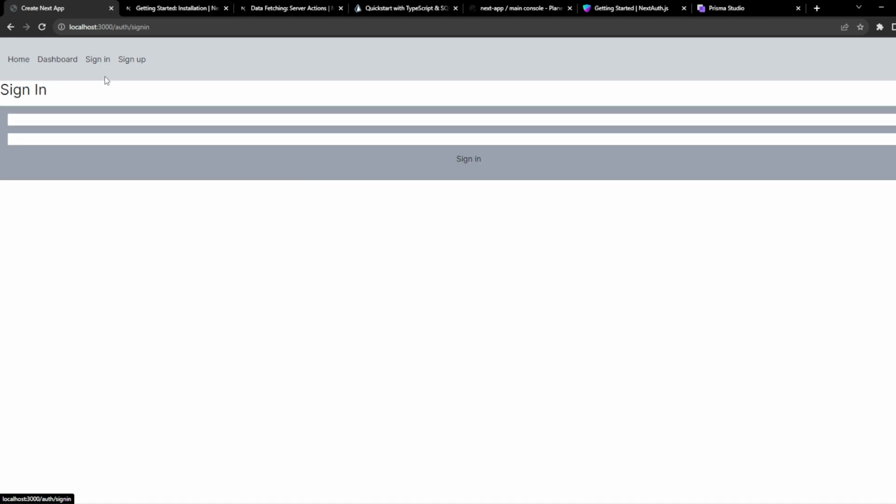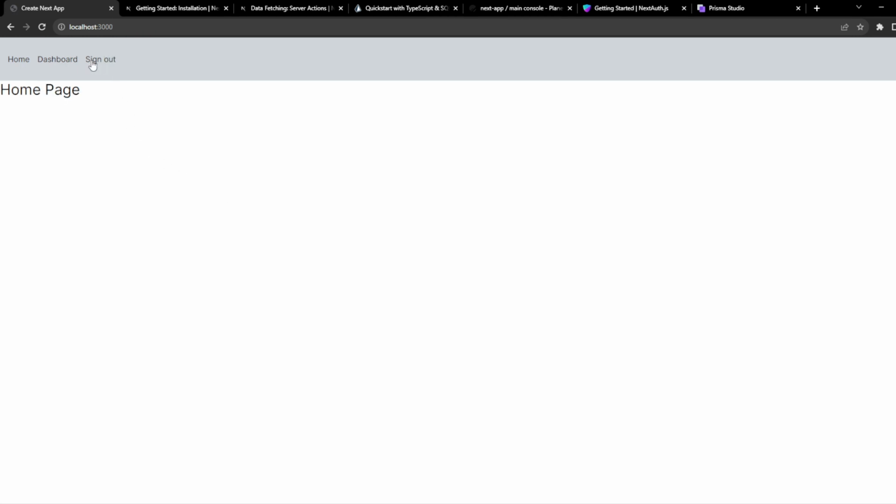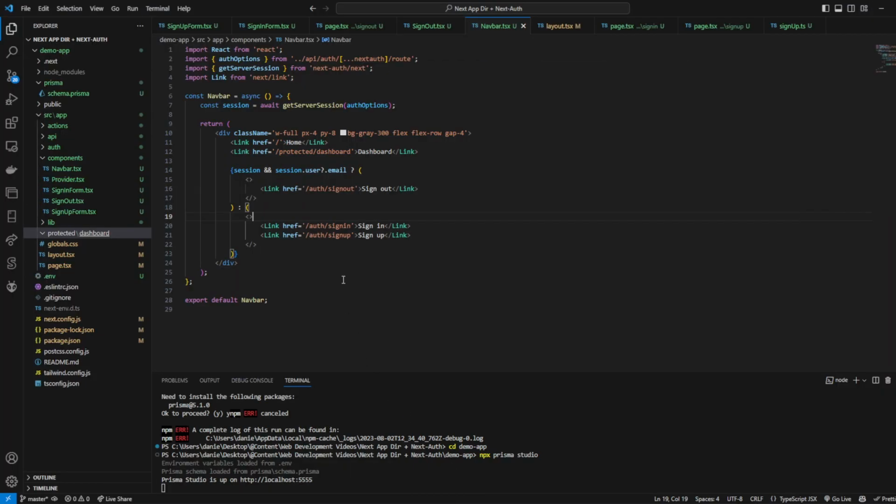I don't think I'm logged in right now, so I'm going to go ahead and press the sign in button, try and log in, and sign in like so. Now that I'm logged in, it looks like I'm successfully signed in, so I can press the sign out button like so. Now I'm signed out, very smooth.